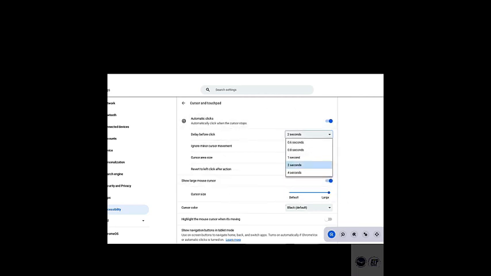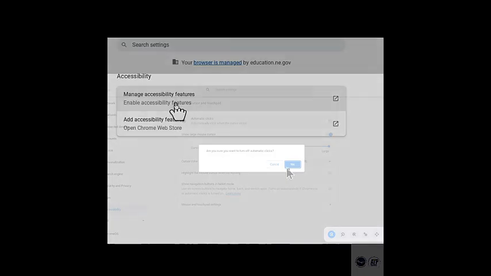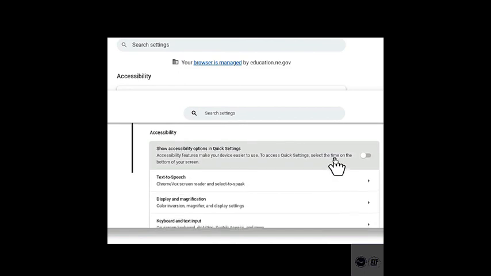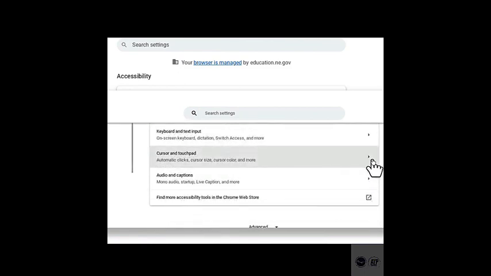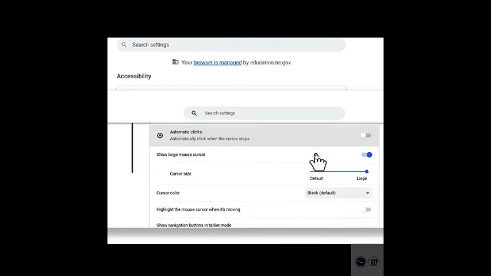A user can customize the feature as well with things like delay before click, ignore minor cursor movement, cursor area size, and revert to a left click after action. We will discuss these features individually later in the video. Auto-click has several additional features that can be enabled to customize the user's experience.